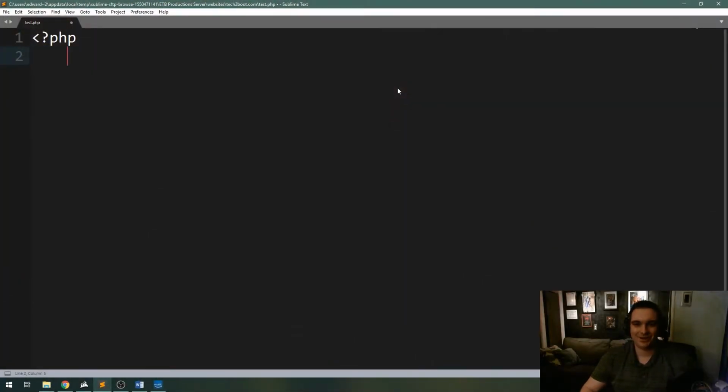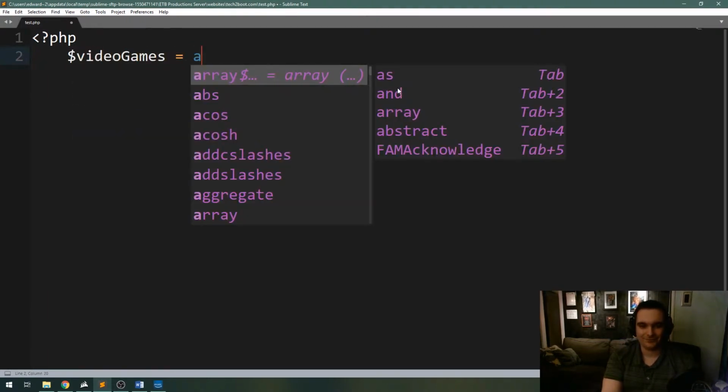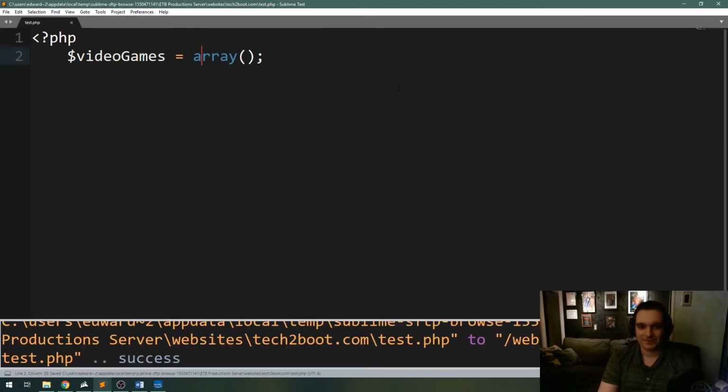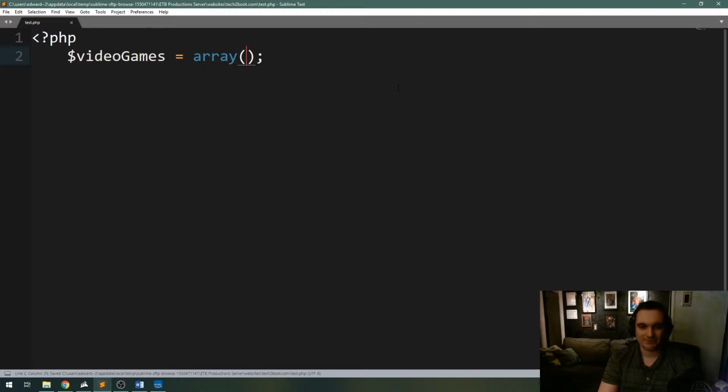Okay guys, so today we're learning how to do arrays in PHP. If you're new to programming or PHP, an array is basically, just think of it as a variable that can hold multiple values within it. To demonstrate this, I'm going to make a variable called video games, with an equal sign, and then I'll call the array function in PHP. And that's it. That's how to declare a basic array.